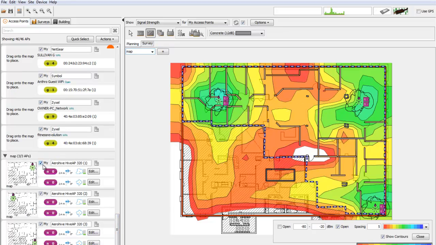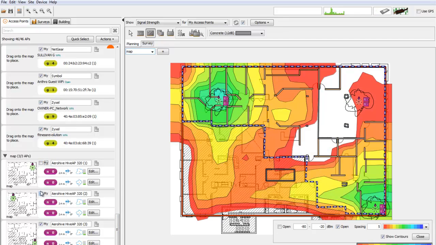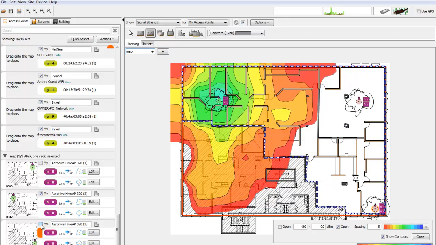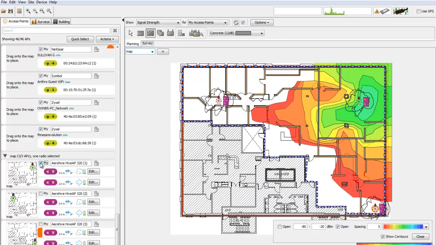I can toggle the results of each access point and see how the wall has affected the coverage area. And if I remove the wall, you'll see how the propagation increases without the concrete wall there.